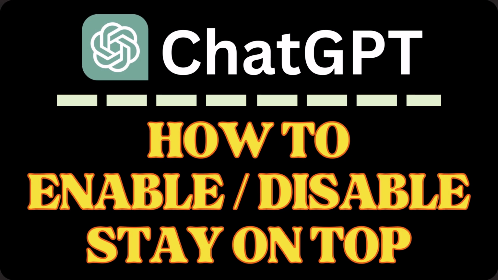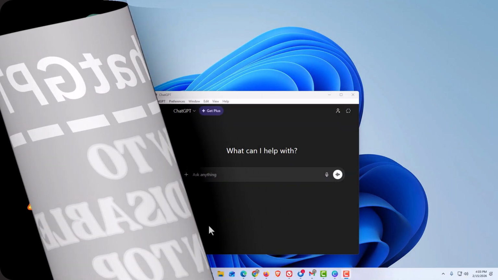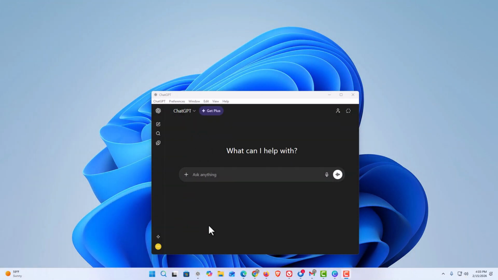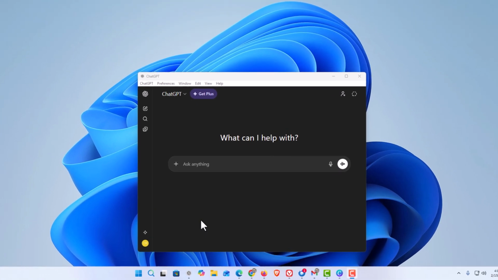This is going to be a video tutorial on how to enable or disable Stay on Top on ChatGPT. I will be using the desktop app on a PC for this. Let me jump over to my desktop here. I am on my desktop now and I have ChatGPT opened up.